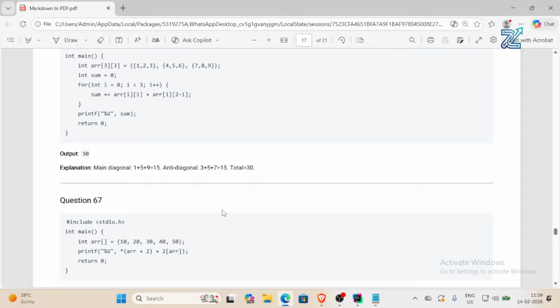See here, we already know that the pointer will always start from the 0th index. We are doing array plus 2, that means 0, 1, 2. It should be pointing at the value 30. So 30 plus 2 of array. This is where most of them would get confused. So what is this 2 of array? This 2 of array is nothing but array of 2.